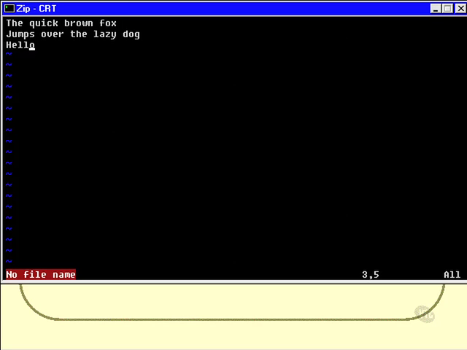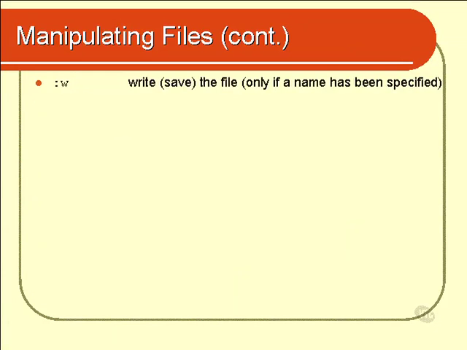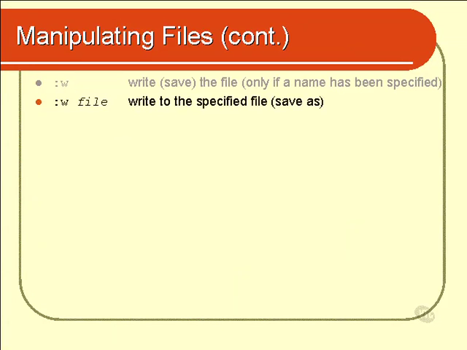I'll now show you what it looks like if you do have a file name. Here I am in a file called sample.html, and I'm actually editing this file, so I can just do a :w, and it just saves sample.html. Shows me that it has saved 111 lines and 6,330 characters written to the file. So that's :w.